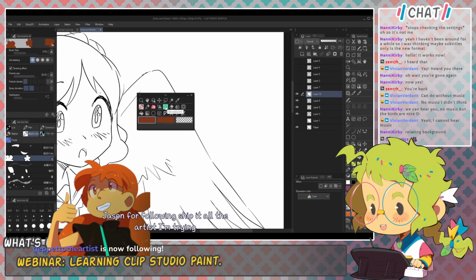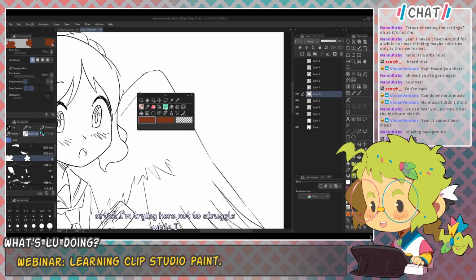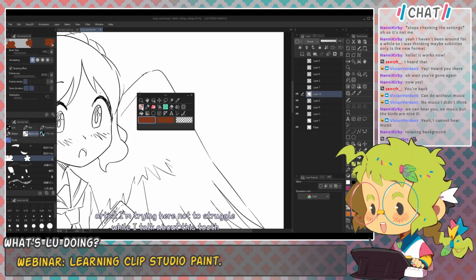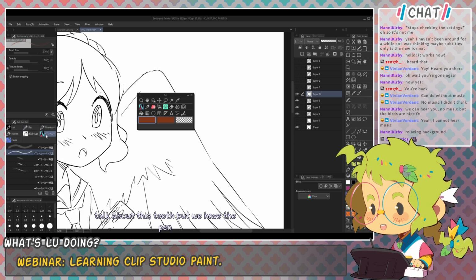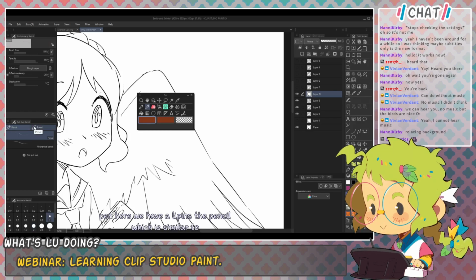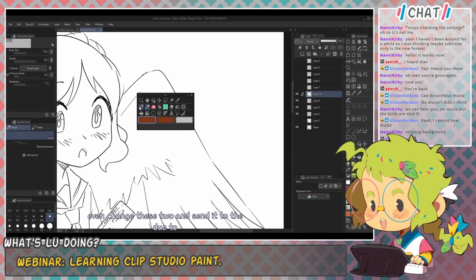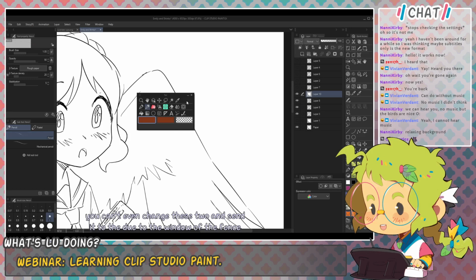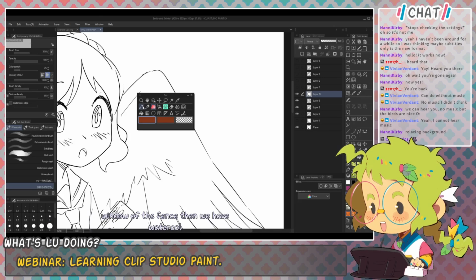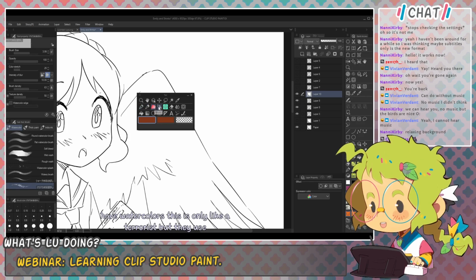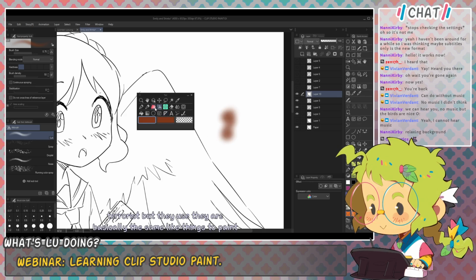I'm trying here not to struggle while I talk about the studio. Well, we have the pen. Here we have all the pens, the pencil, which is similar to the pen. You can even change this tool and send it to the pen, to the window of the pens. Then we have watercolors. This is only like categories, but they are basically the same, like things to paint with, right?